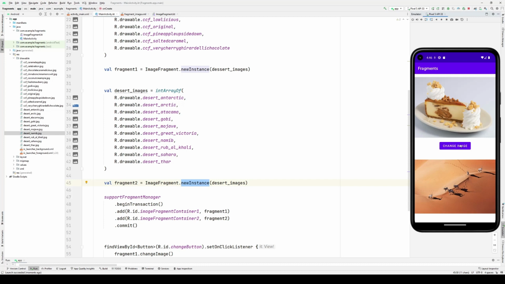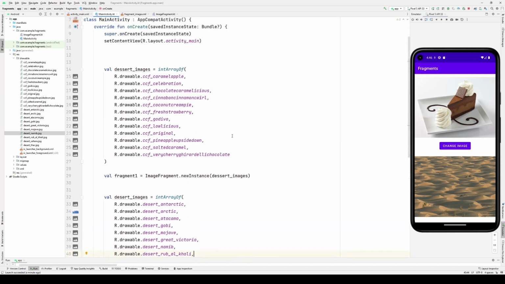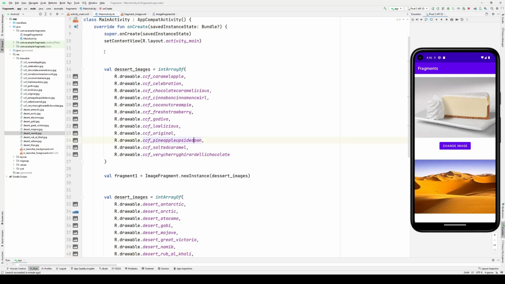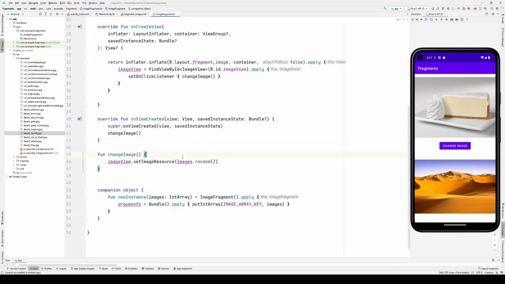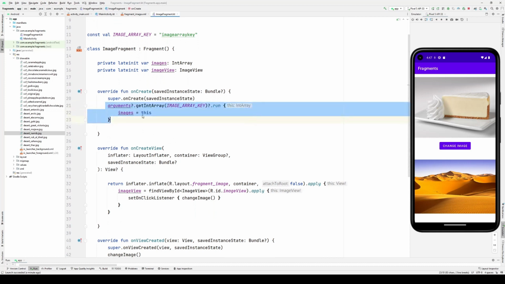So those are the mechanisms we have for providing information to a fragment, whether through a function call invoked externally from the host, or providing information to our fragment that it can use to set itself up. And we see here that we can have the same fragment type displaying different sets of images simply by making sure that the fragment is not coupled to the data source, but rather the information is provided to the fragment at the time it's created.